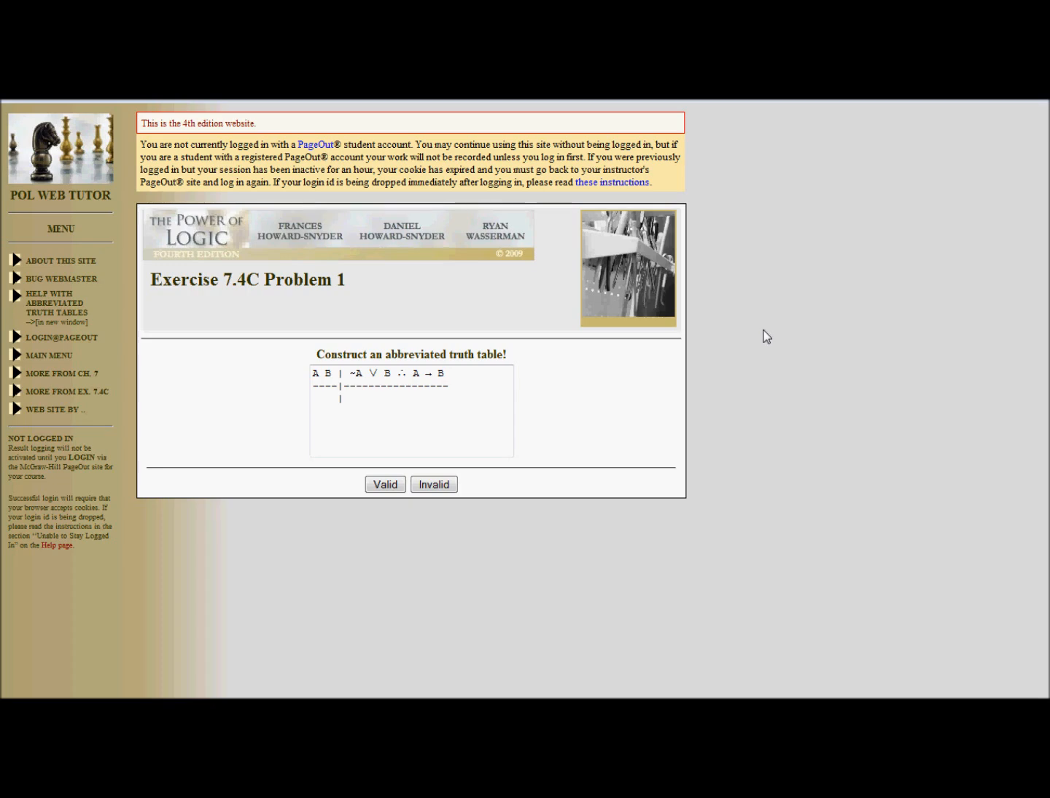This is 7.4c, number 1. Now when you're looking at it, maybe you know just from looking at it that not A or B, therefore, if A then B is a valid argument. If you do, good for you. But even if you don't know that, what we're going to do when we try to construct an abbreviated truth table is try to make the premise true and the conclusion false.